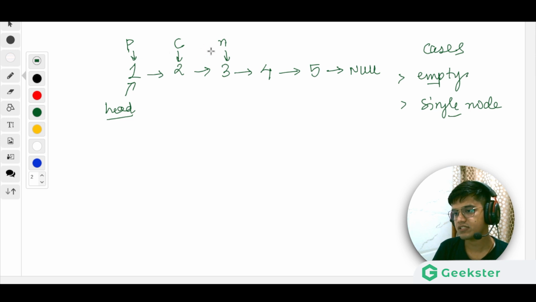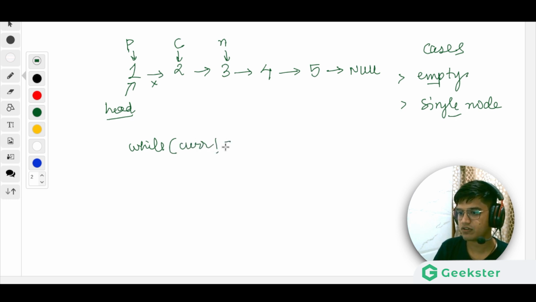Once that is done, we are just going to be moving the pointers. I'll write it here. First we'll have a while loop with the condition: while current is not equal to null. In this we'll be running this operation. First, we move this pointer from this one to this one. So we write C dot next equals previous. So that is done, and this will be pointing like this.